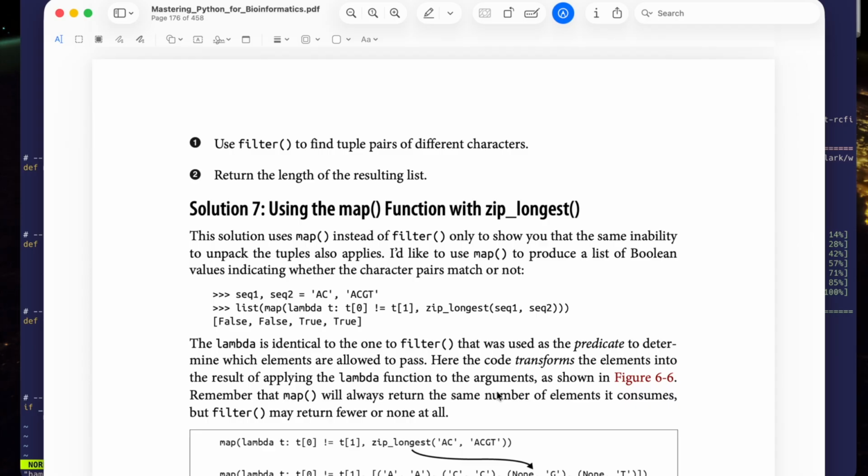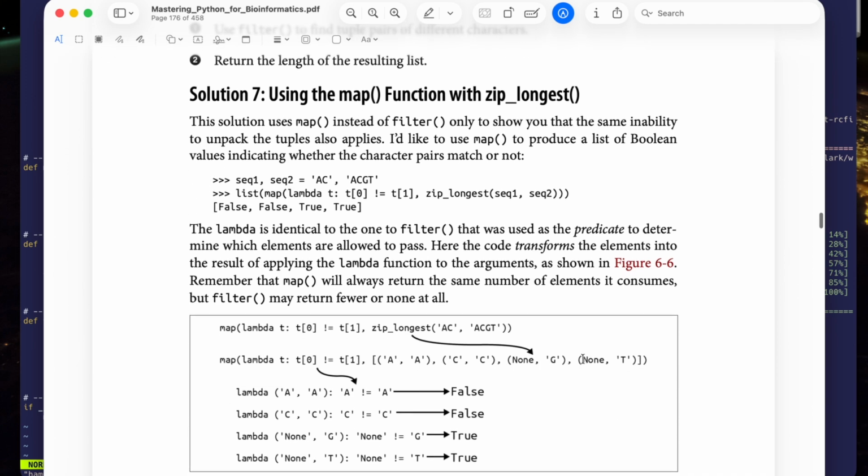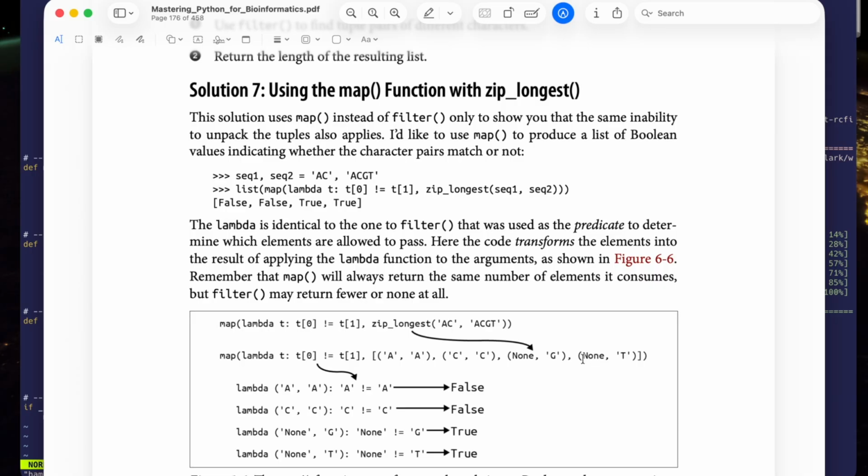Hand in hand with filter goes map. And so filter only allows the values that pass the predicate to be produced. Map applies that function. It applies the lambda to the input values and produces a new list that has been transformed by that lambda. So they both take a lambda, but one applies the lambda as a filter and the other applies the lambda and then produces the values produced by it.